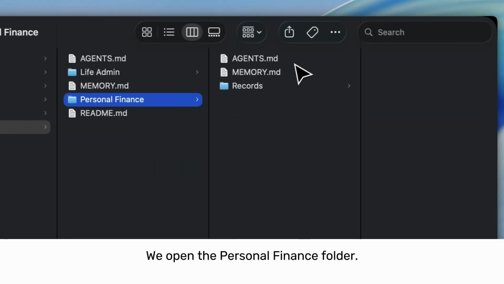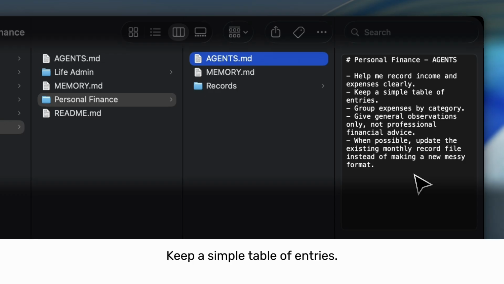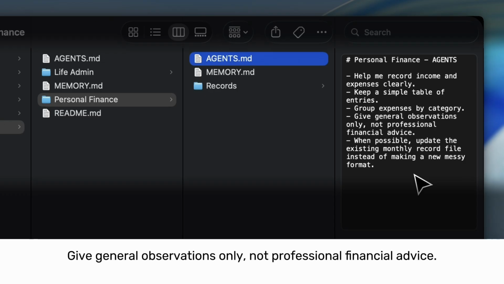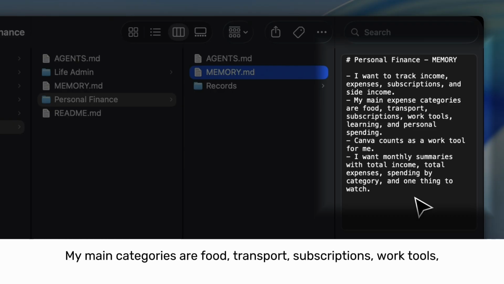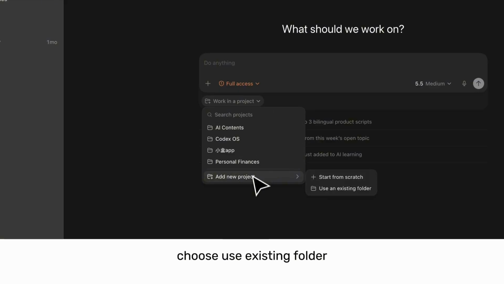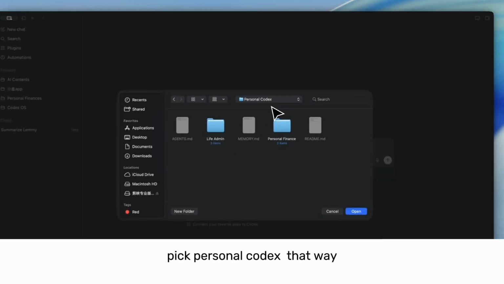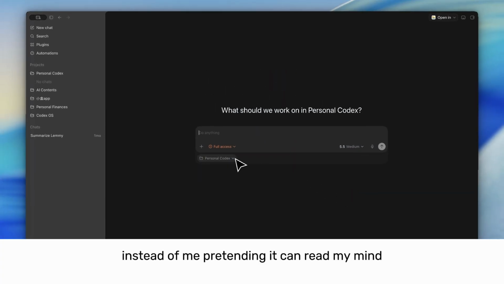We open the personal finance folder. In its AGENTS.md, I tell Codex, help me record income and expenses clearly. Keep a simple table of entries. Group expenses by category. Give general observations only, not professional financial advice. Then in MEMORY.md, I add, I want to track income, expenses, subscriptions, and side income. My main categories are food, transport, subscriptions, work tools, learning, and personal spending. Then open Codex. Choose Use Existing Folder. Pick Personal Codex. That way, Codex can actually read the setup, instead of me pretending it can read my mind.